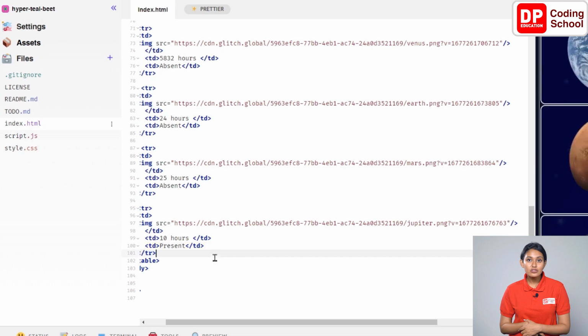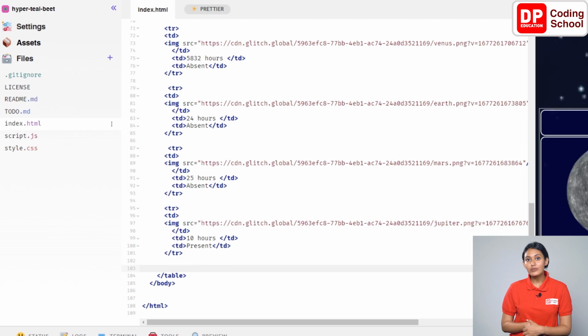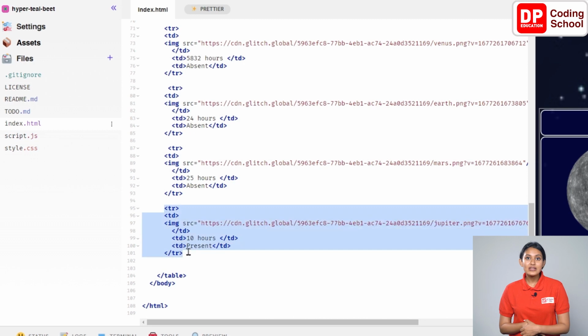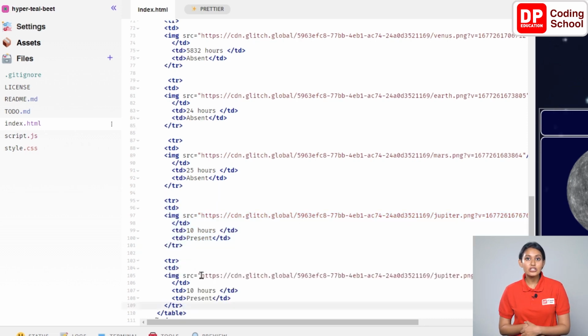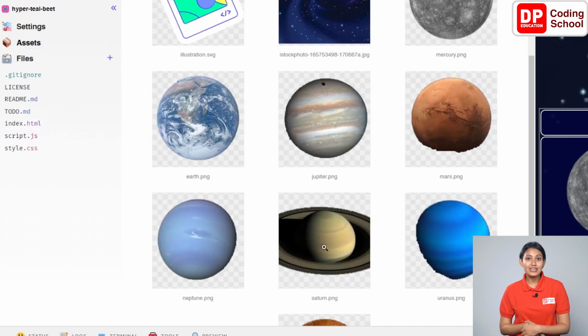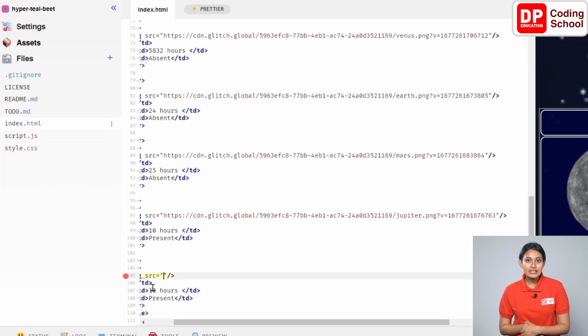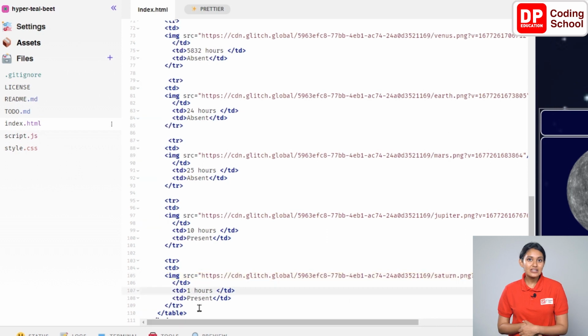Let's create the 7th row of this 103rd row table. As before, let's copy the code from the 95th line to the 101st line. I will press Ctrl+V again to paste the copied code here. In the next 105th line, you need to change the URL belonging to the image of the planet. Let's remove this URL here. Click Assets again and select Saturn.png image and give copy URL. I am pasting this URL here in double quotation. Let's change the number of hours to 11. Here it is given as present.